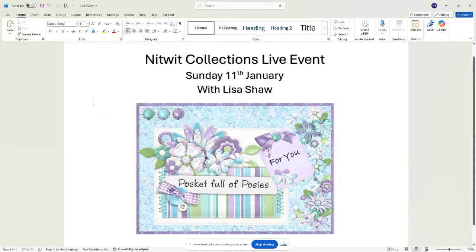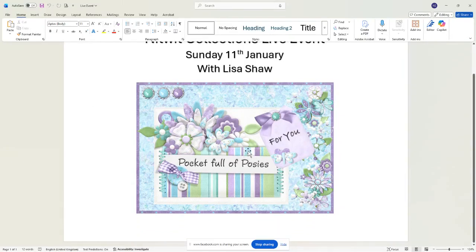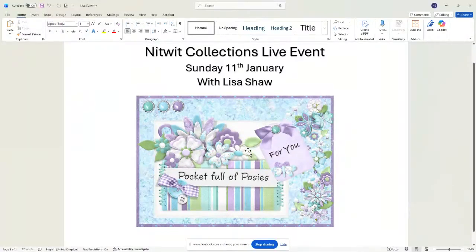I am working in centimetres today, but it doesn't matter what my dimensions are. If you're working in imperial and inches, you just use your own measurements, obviously.